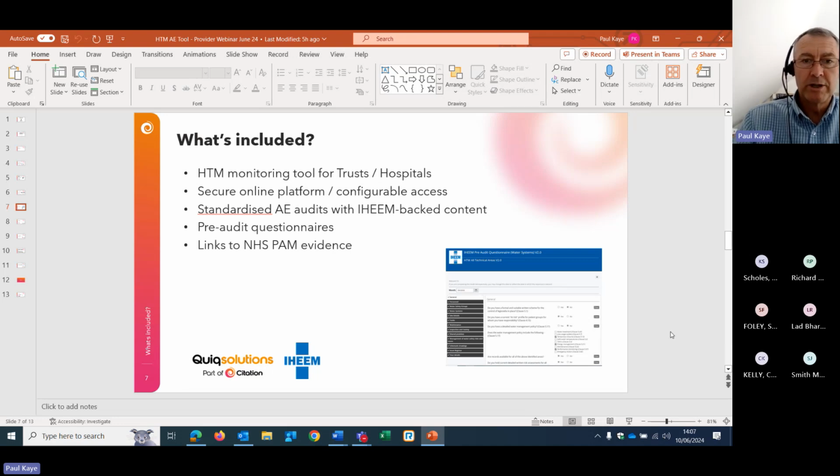It also includes pre-audit questionnaires. So ahead of an audit process, information can be requested by an AE, which is then presented to the AE to hopefully streamline the whole audit process. So things that they might otherwise be looking at the start of an audit have already been provided by the trust.